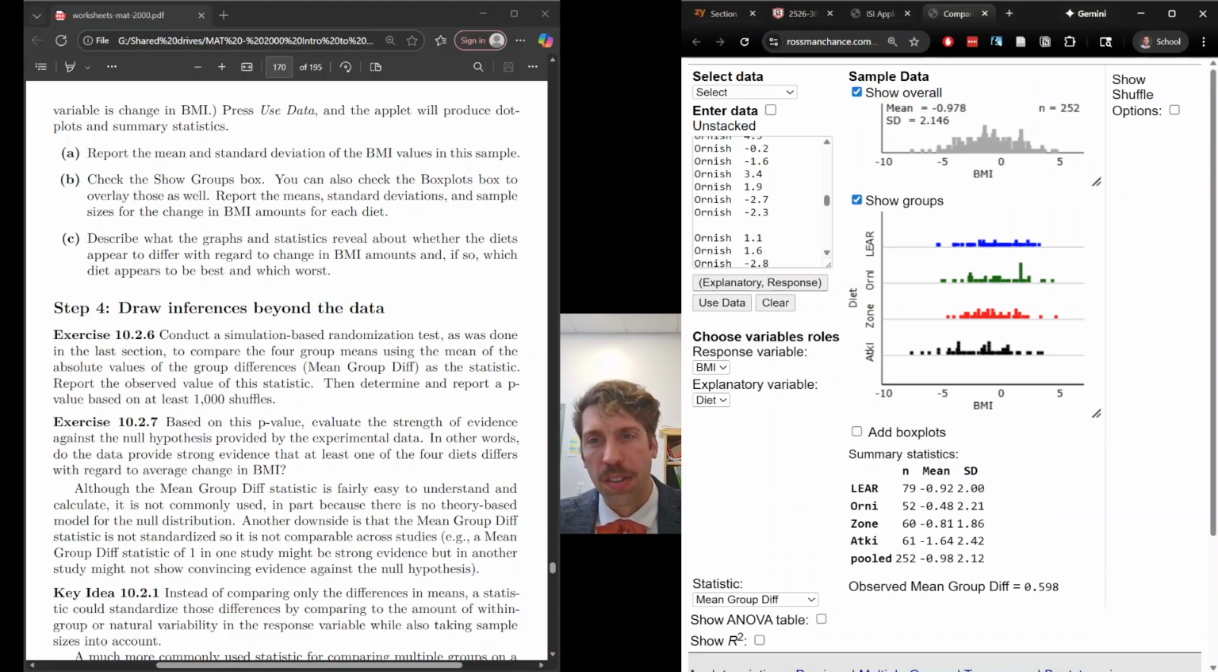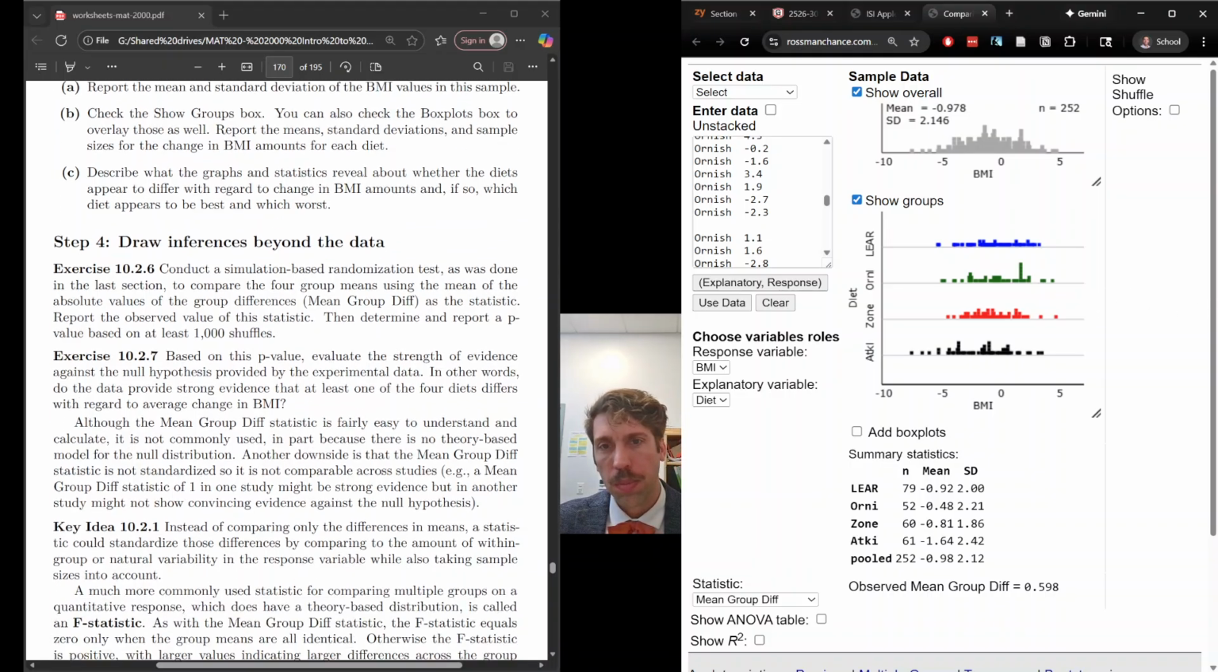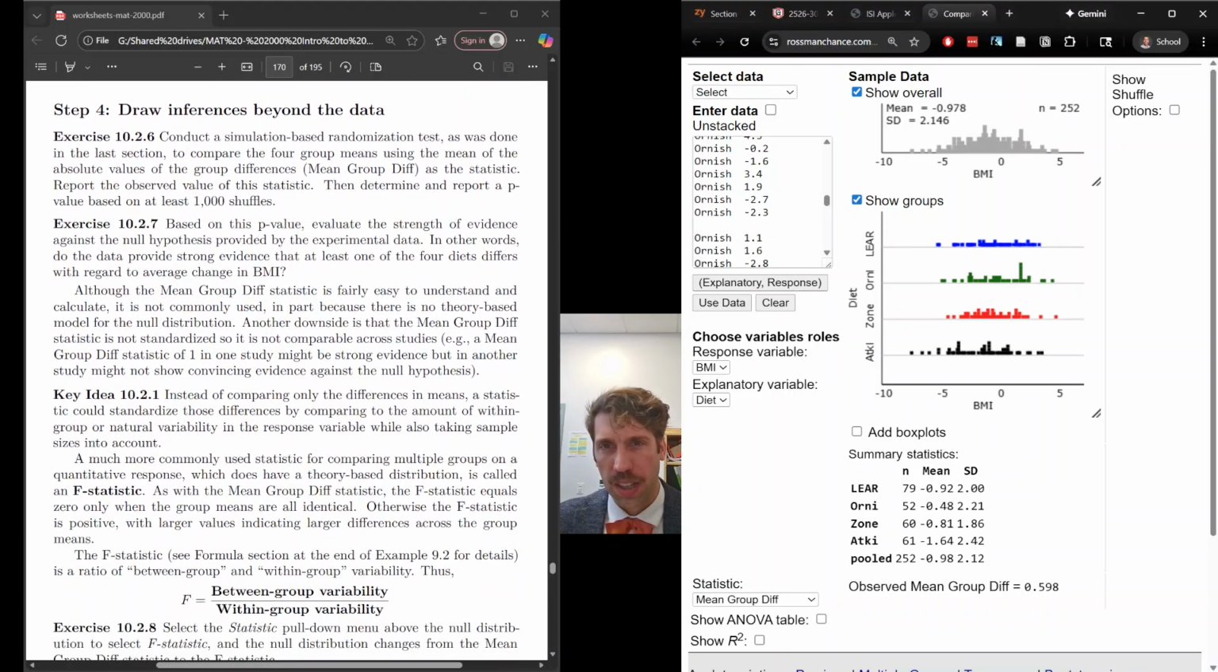Describe what the graphs and statistics reveal about whether the diets appear to differ with regard to change in BMI amounts, and if so, which diet appears to be best and which worse. So this is just an intuitive looking at the graphs, okay? If you just intuitively notice, Atkins has a lower mean, so it looks lower, but it's also more spread out. So say something like that. Use your common sense and knowledge of the world. Use full sentences there.